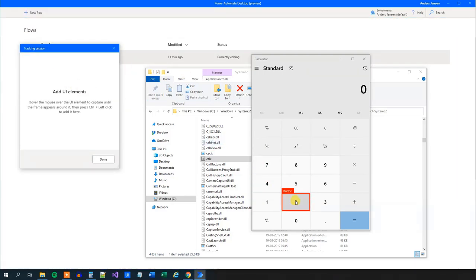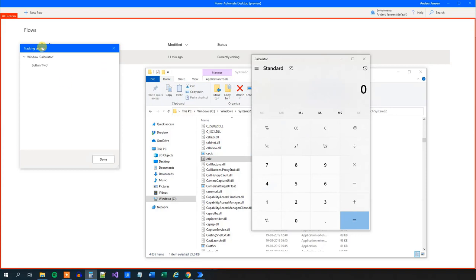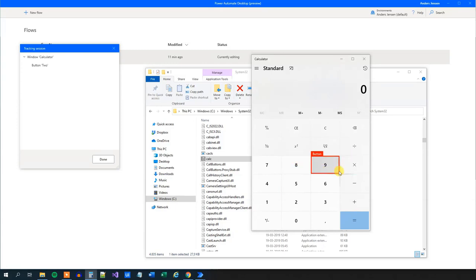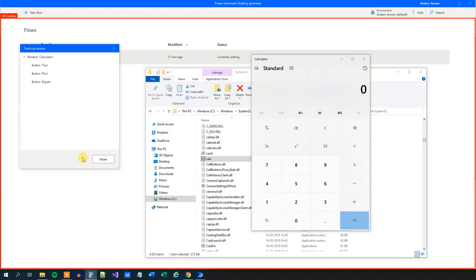So if you click here, nothing will happen. But what you need to do is to press the control and left click. That is the 2. You can see that the button 2 is created over here. We can click done, or we could choose some other elements. We will need the plus sign as well. So press control plus. We will also have an equal to. So do the same thing here, control, left click. Now we have our selectors. Then we click done.